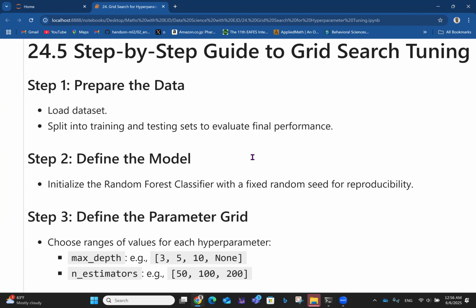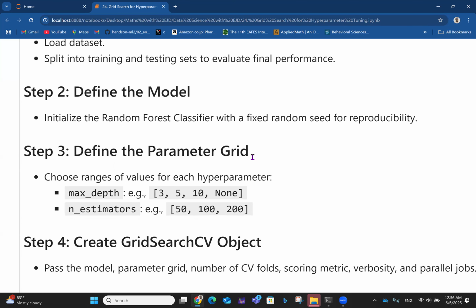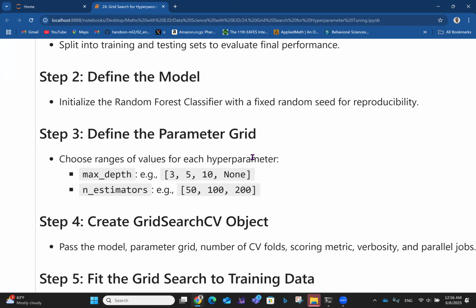So, a step-by-step guide to grid search tuning. Step one, you prepare the data, load the data set. We've been loading data sets since we started talking about data analysis with Python. Then split into training and testing sets to evaluate final performance. And if you're using K-fold or all that, then you would have done that, right? Then define the model. You initialize the random forest classifier with a fixed random state for reproducibility, or any other model you're using for that matter.